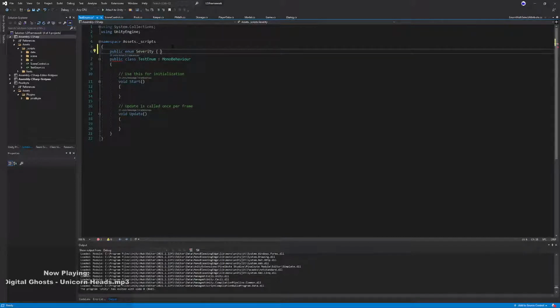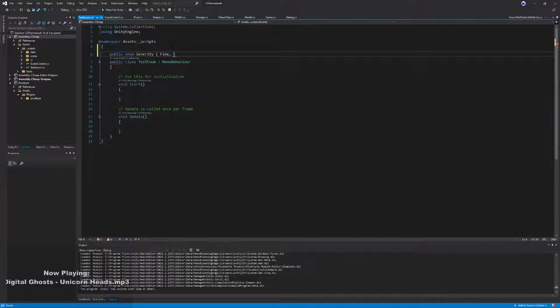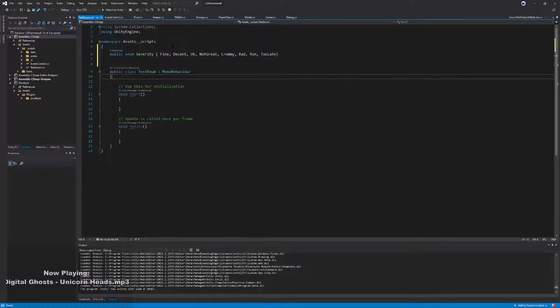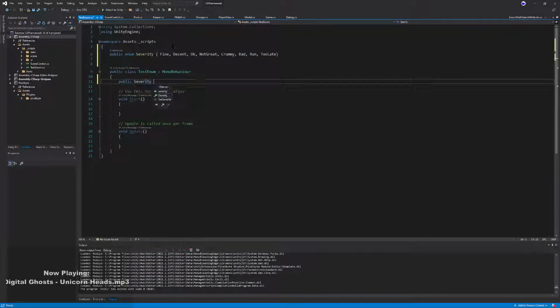severity: fine, percent, okay, not great, crummy, bad, run, too late, I don't know, whatever. And then we have this MonoBehaviour here, and we want a severity like this.